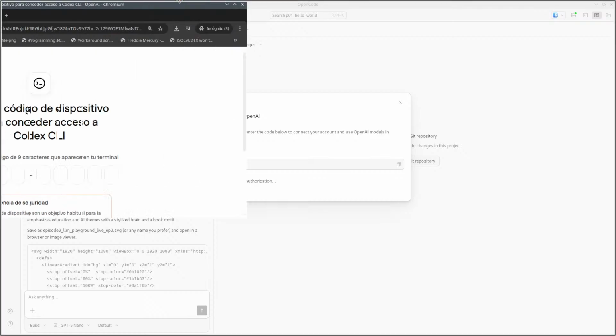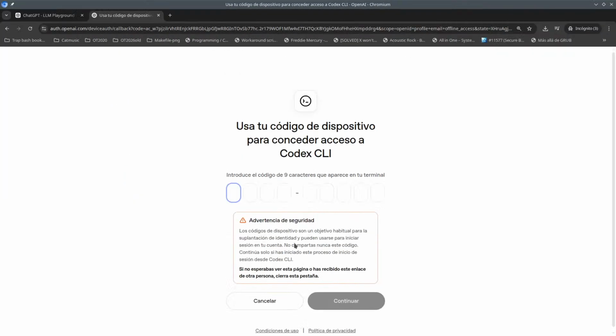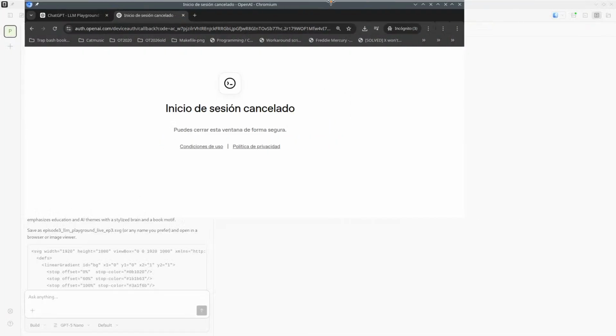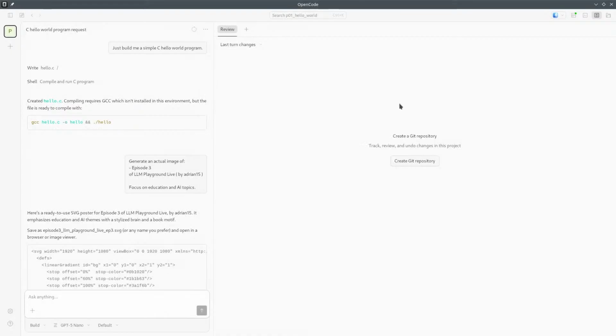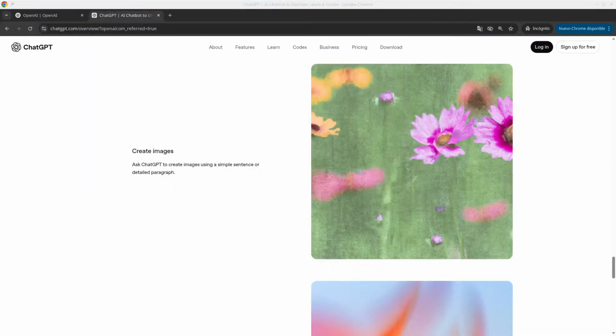So look at that. It says that this is being used for phishing and so on. So you should not share this code. So what I'm going to do is cancel this thing, and do it on the other screen so that you don't see it. It's a pity, but that's what we're going to do.